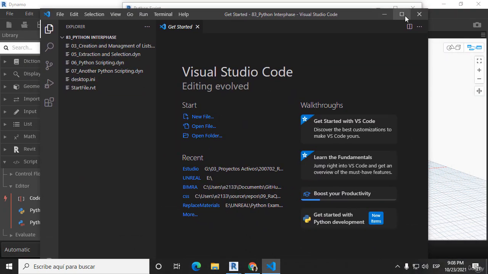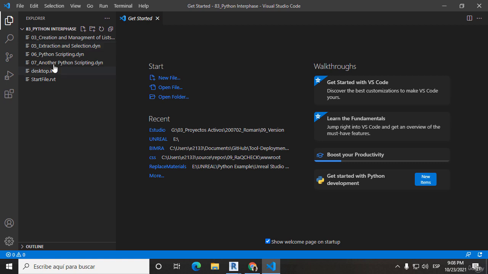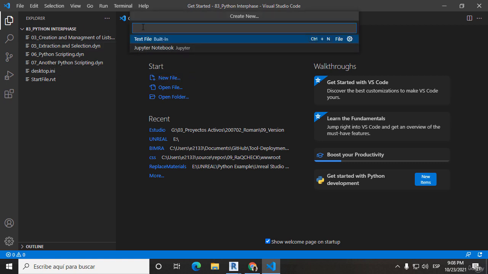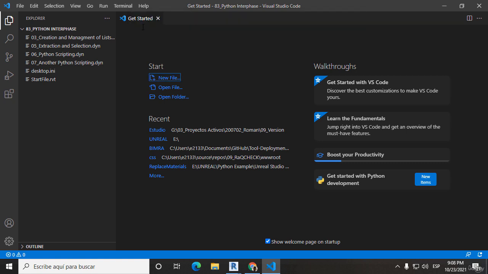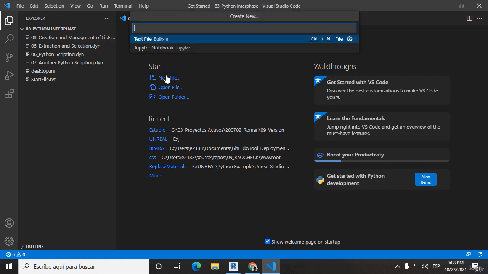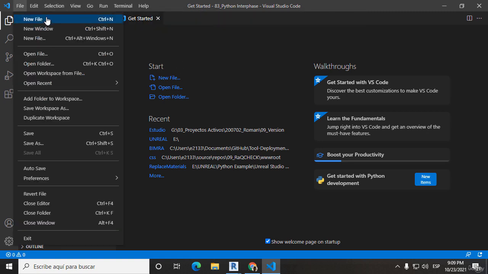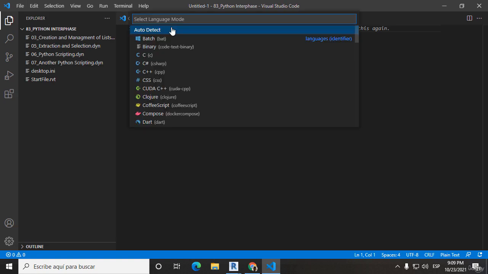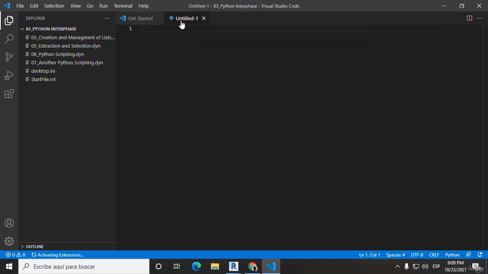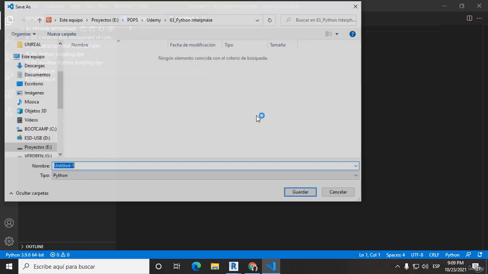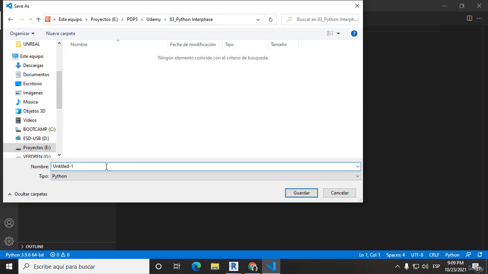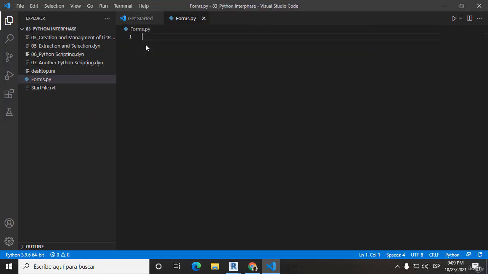So let's start by doing a single file. I have the same folder. So it's going to be called, create new, call it 01 forms. Let me go for a new file. That's it. Select the language. It's going to be a Python file, and we're going to save it as forms. So it's called Python, it has already the symbol and has everything on it.